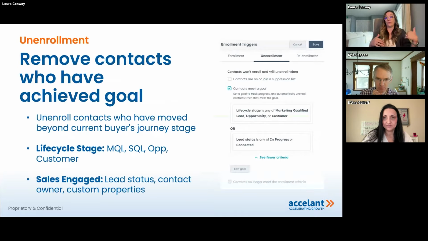And then how do people come out? So you can also unenroll people based on certain things. This is a little bit depending on your business as well. But if you want to unenroll people based on their lifecycle stage or maybe their sales engagement, if sales doesn't want marketing content going out side by side with their outbounding, you can pull them out based on that. Or you can leave them in there so they get content from marketing and content from sales relevant along their journey. So it's totally up to you, but there are ways to utilize goals when it comes to unenrolling people.